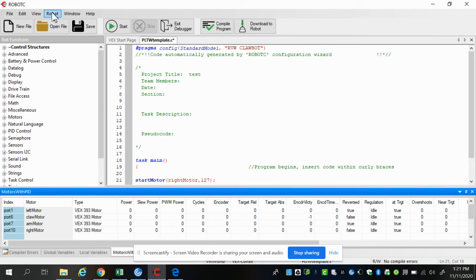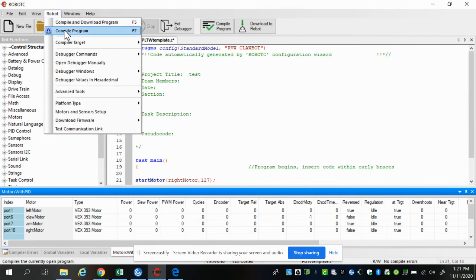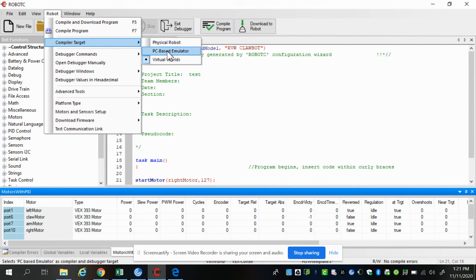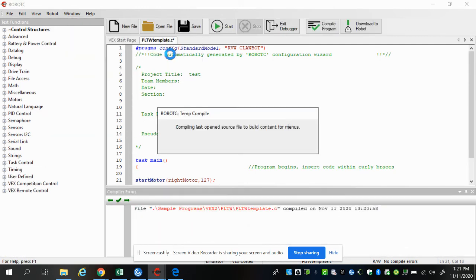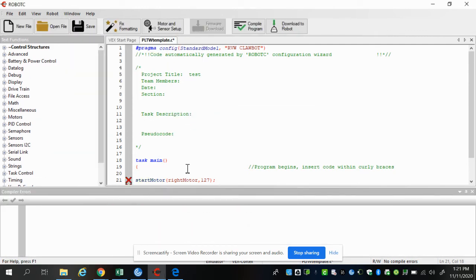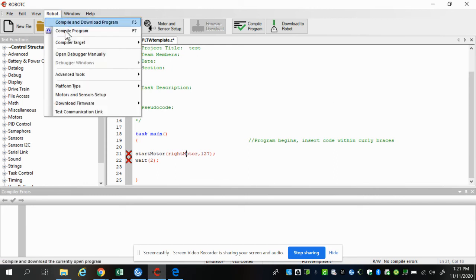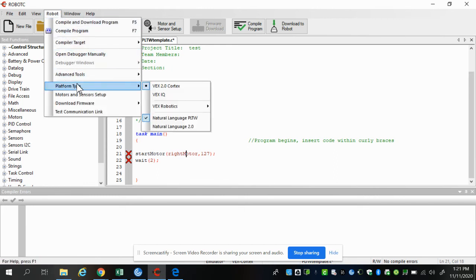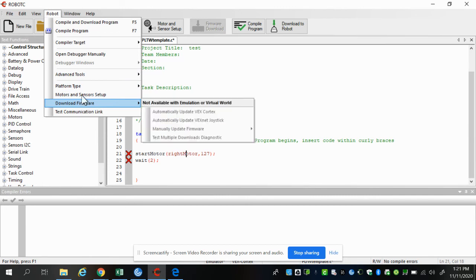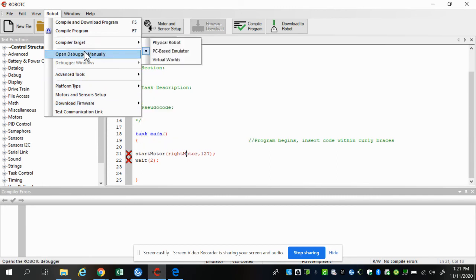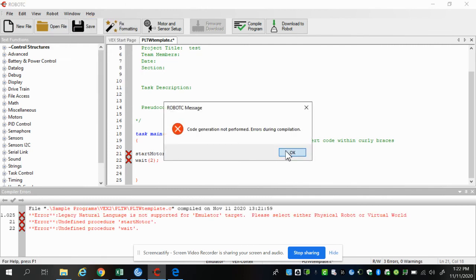If you don't want to do the virtual worlds, which might not have the sensors, you can also do a compiler target of a PC-based emulator. And you can also do that. Why is it not liking what I'm doing? So you might have to say platform type. I'm not sure why it doesn't like that. Compile and download, but I'll have to look at that.